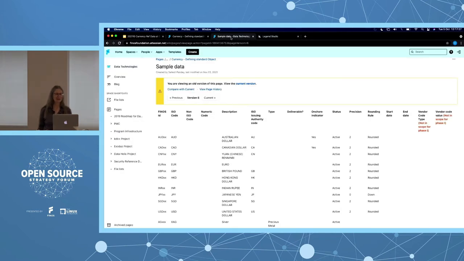There we go. We started with the ISO list, and the ISO list, as you may be aware, also has precious metals and test currencies and funds in it. So we started with that, and that gave us our first impression of a currency type, and right at the bottom of this screen, you can see we have precious metal.